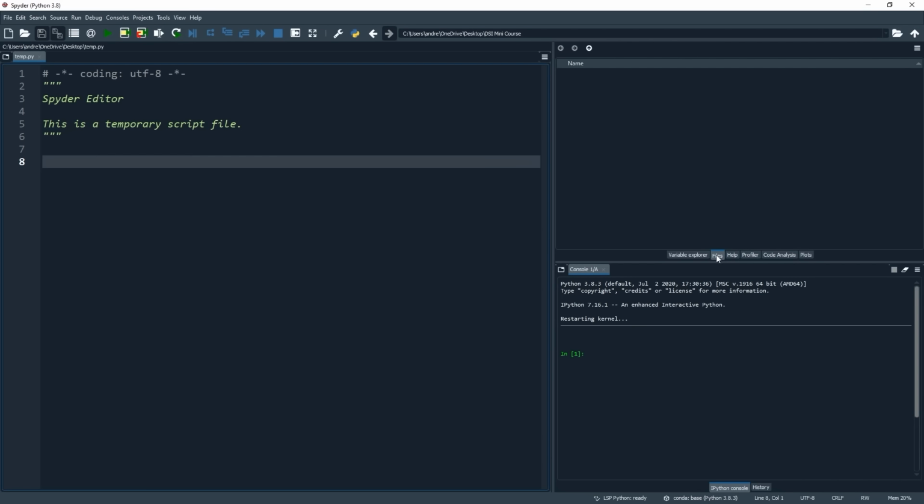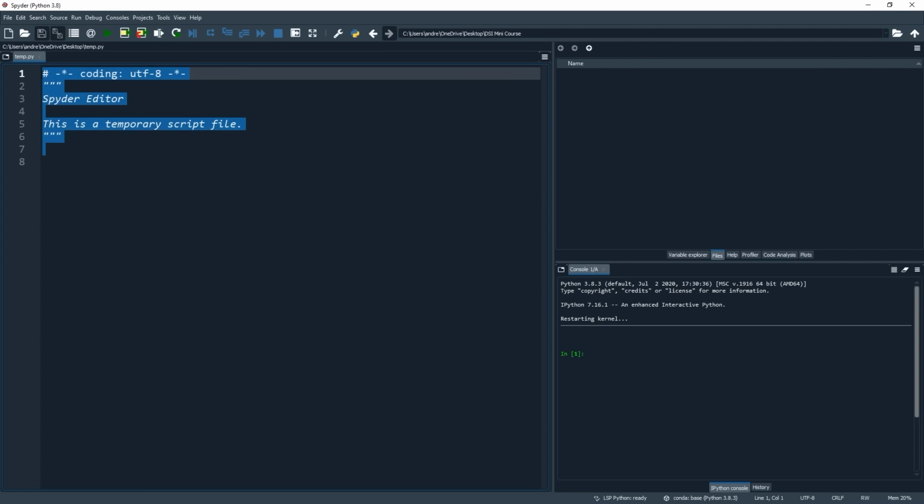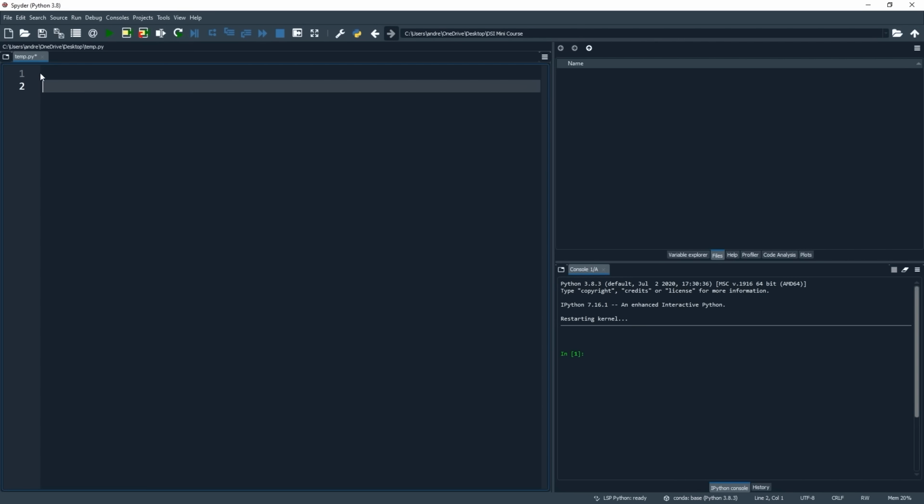We are now going to save our Python script into that folder. So let's head over to the editor and let's actually remove this code here that Spyder gives us by default.